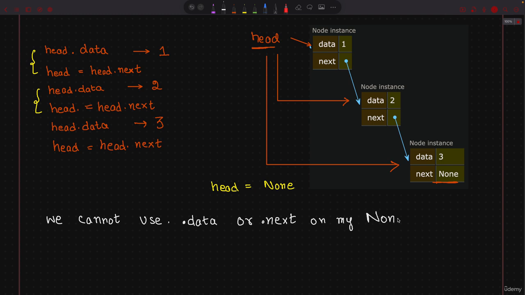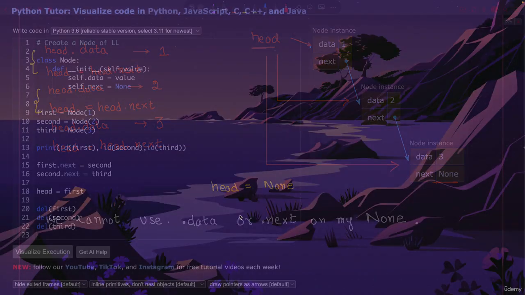none. Okay, now why I have written this specifically is that this is going to be the most common error which we face when we try to work on linked lists. We have to always and always ensure that we are not calling none.data or none.next because none is nothing. Asking nothing to give you something, that's a problem. I can show you that as well.